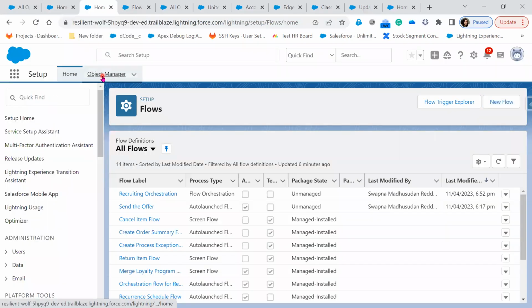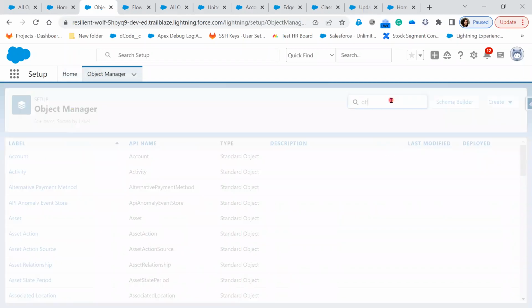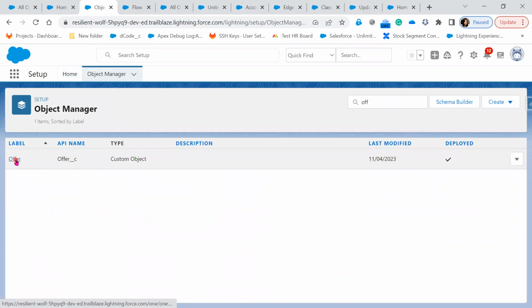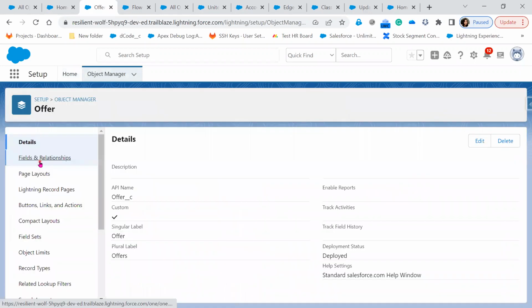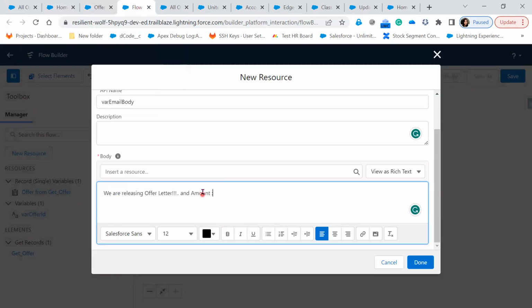So if you go to the object manager, search here for offer. On the offer object, we have a field called amount. We have a field called annual salary. So I'll be using that, which is like a salary. Directly it will not take.